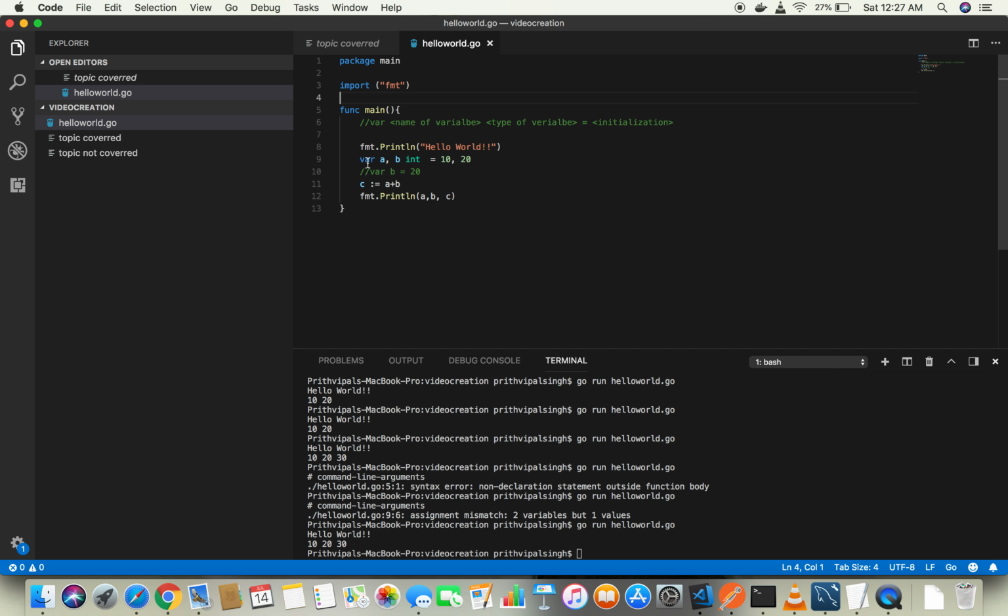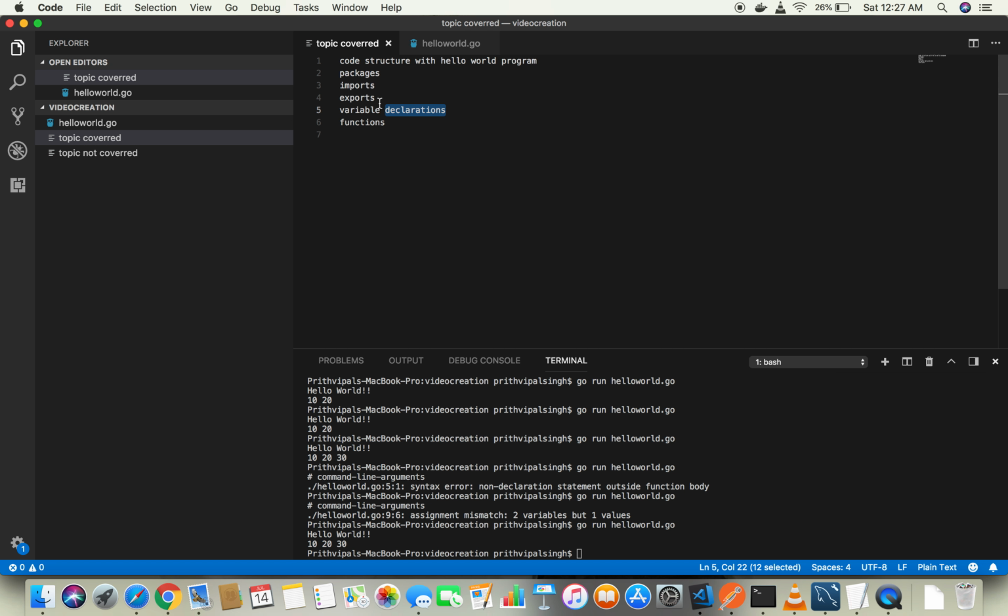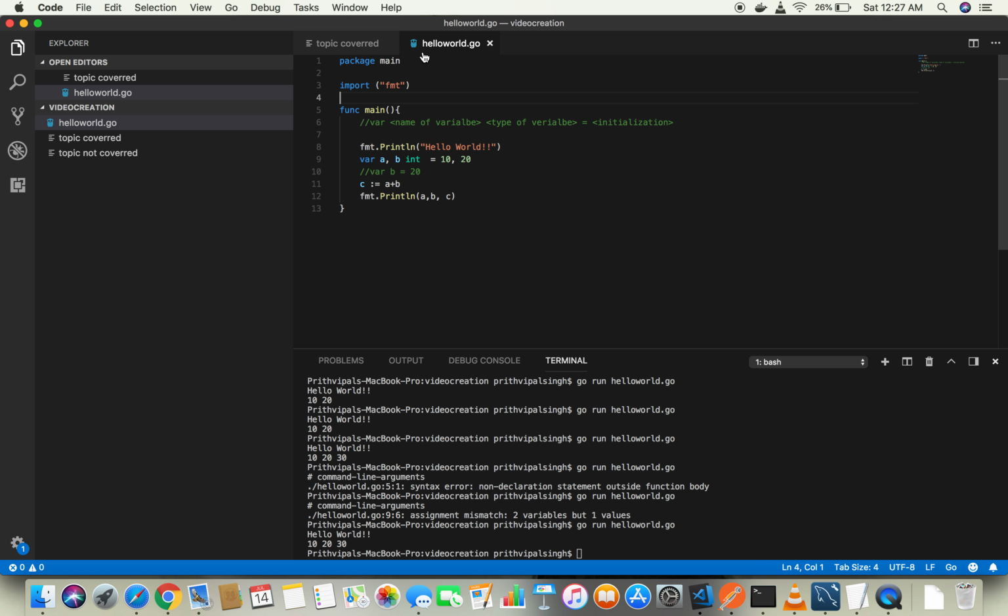Okay, now we are good to go. So we have covered variable declaration. Now we need to understand functions. We already declared the main function, but we need to understand it in more detail. So let's create a new function in which we will add two variables. We will pass two variables, and it will add those variables and print the result in the console.